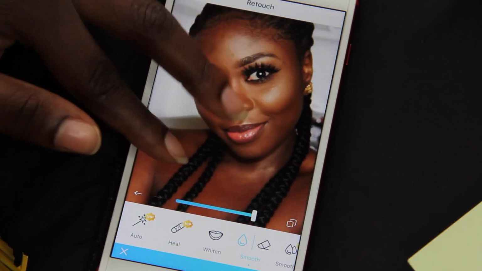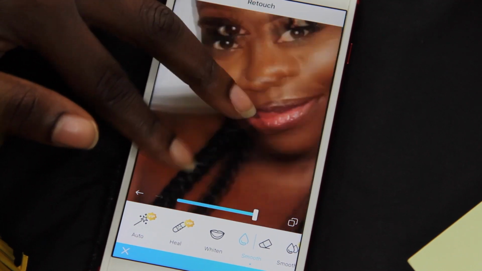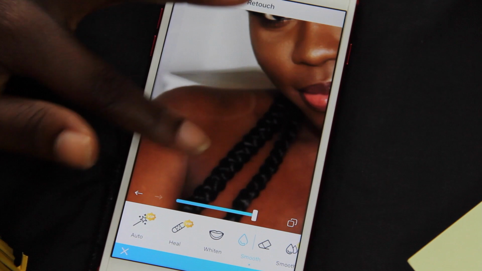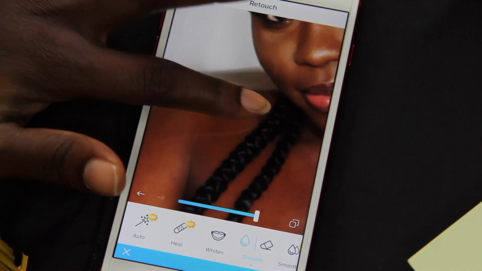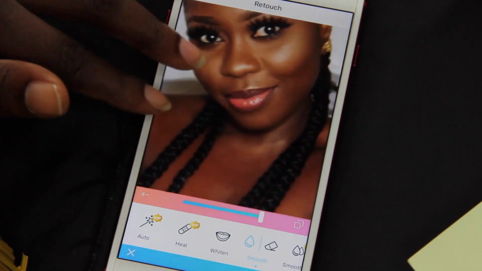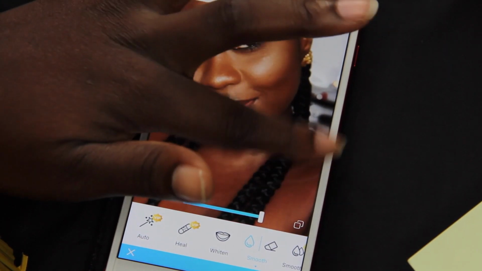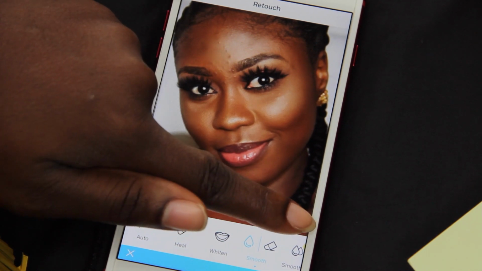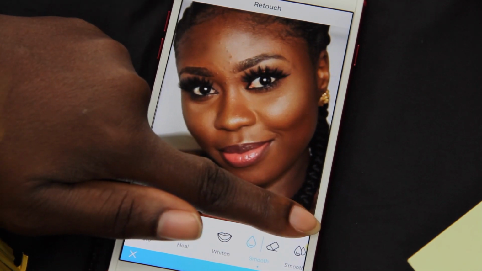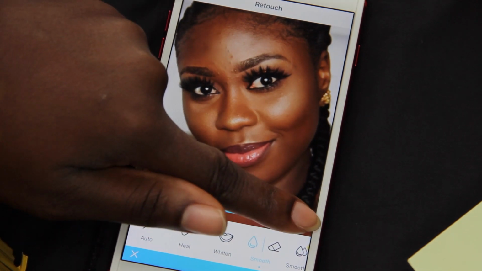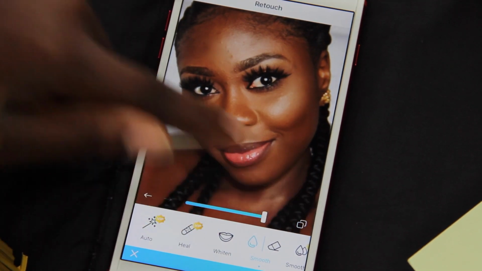And when you are smoothing the face, don't forget to also smoothen your skin, that's if there's any skin showing. You need to also tap those areas as well. And then when you click on that little box over there, you can see the difference in what you've done, the before and the after.